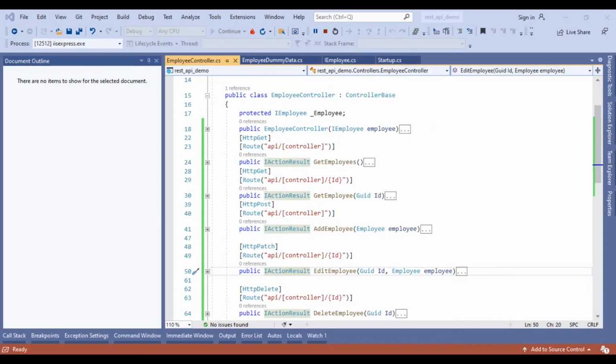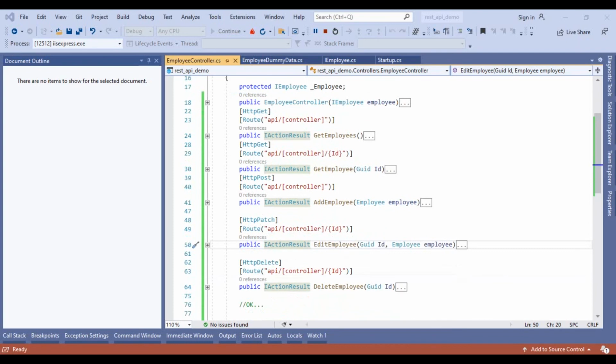So you can see we have 5 API methods in employee controller: get employees, get employee, add employee, edit employee, and delete employee. As we discussed in the earlier part of the video, we will test and verify our API using Postman. So this is the right time to test our API using Postman.